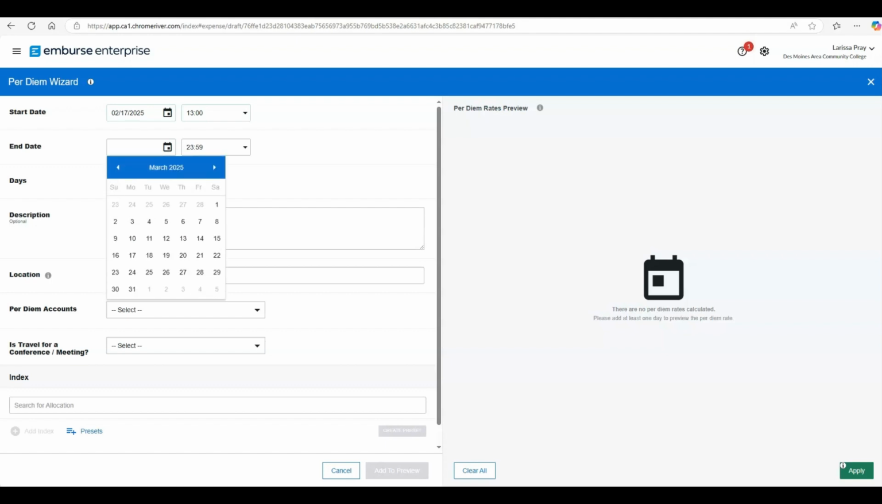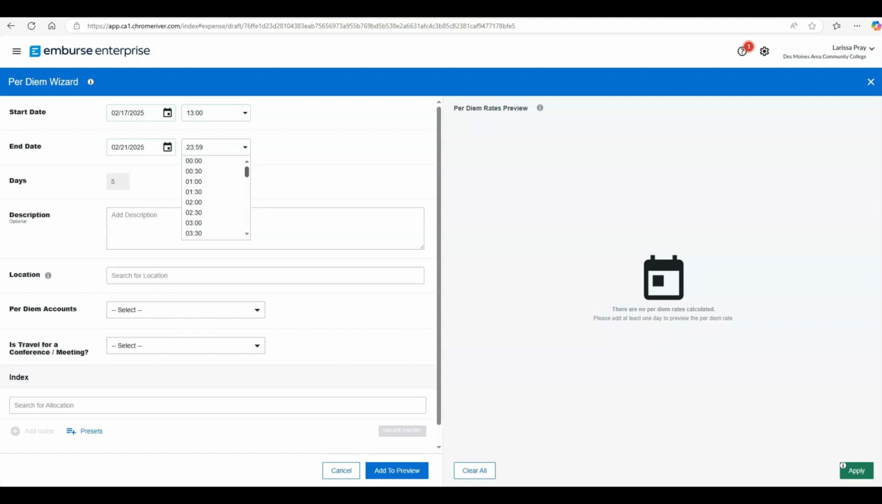And then go ahead and enter when you returned and what time you returned home. As you can see here, it pre-fills in the days for you. And then using your description, you can just type in meals for test conference in Nashville.